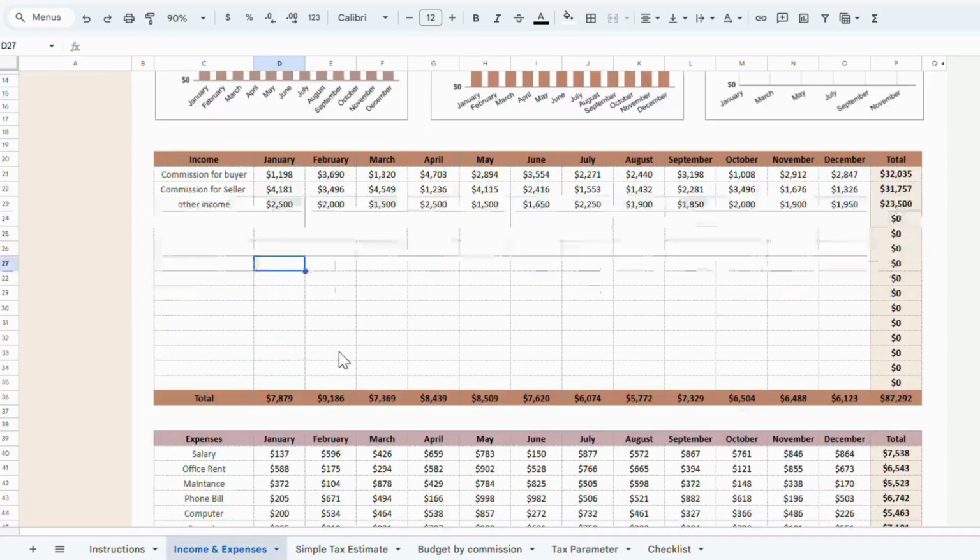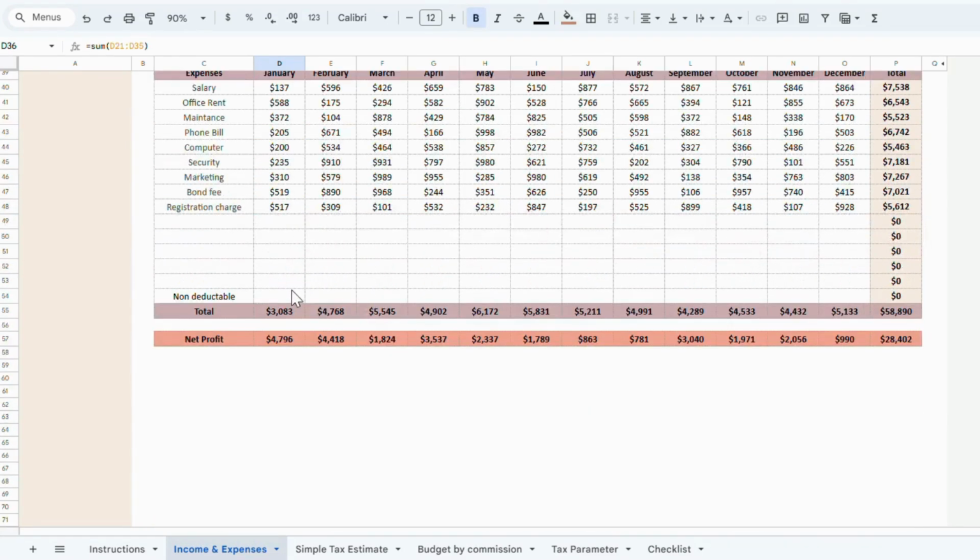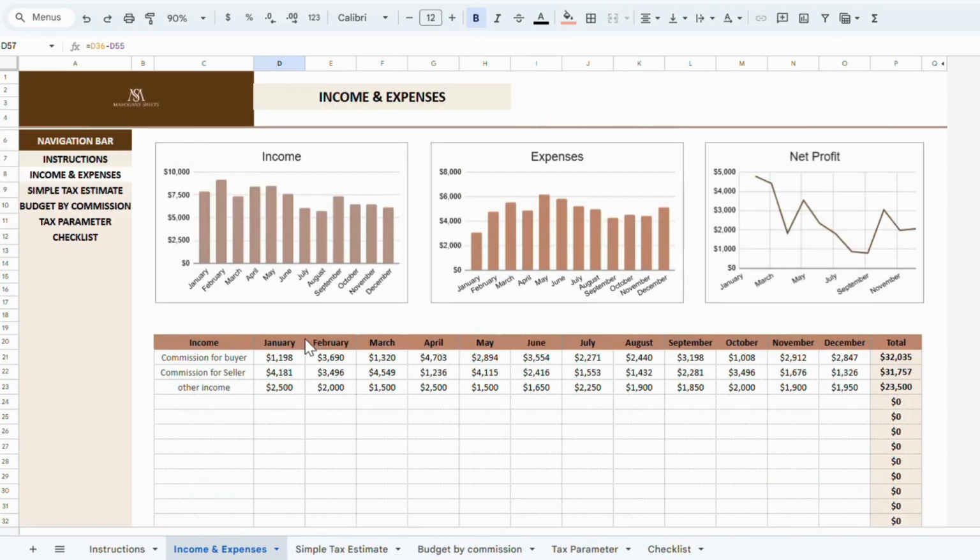On the expense side, you'll see suggested categories for common business expenses. These are just guidelines. You can always customize them based on your needs. Each month, you can track how much you're spending across different categories like salary, office rent, and more. This sheet will automatically calculate your total income, total expenses, and most importantly, your net profit. And honestly, that's the number that really matters.